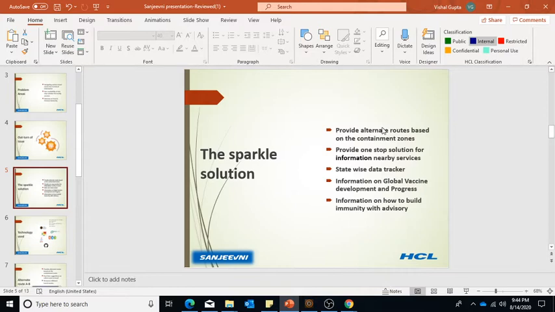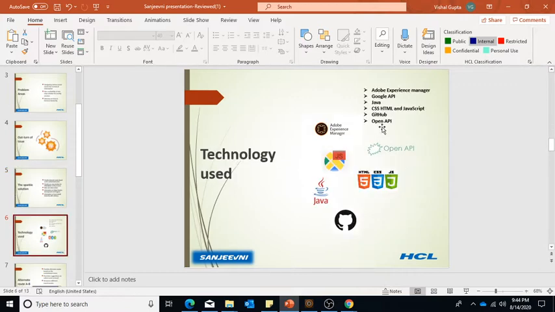The Sparkle solution that we have provided has five basic solutions. The first solution is the alternative route solution. The second is nearby services, and the state-wise data tracker is the third one. The fourth one is the global vaccine, and the fifth one is the immunity booster page. These are the five solutions that we have given.